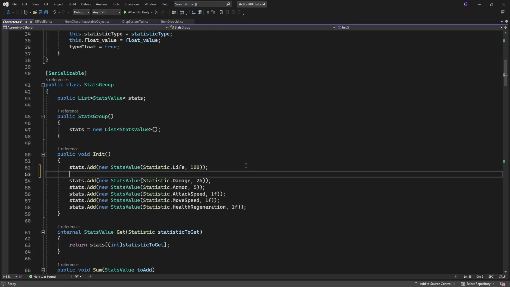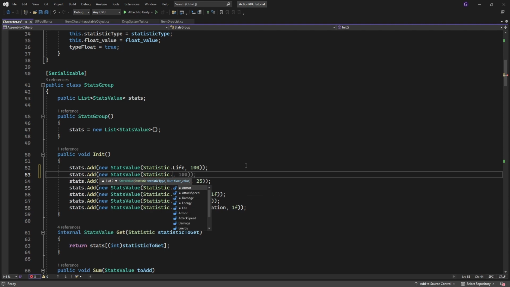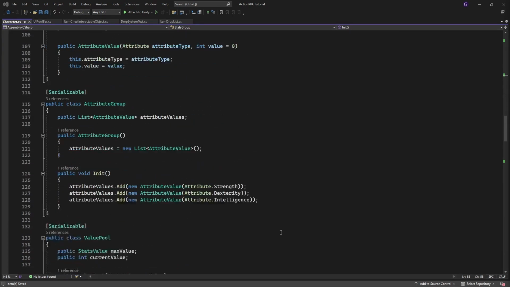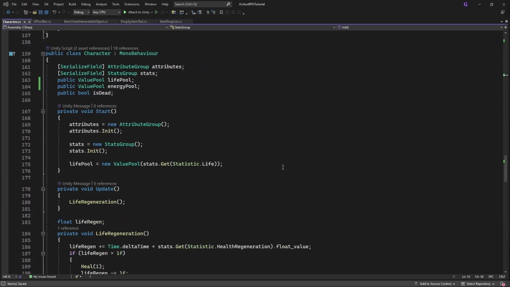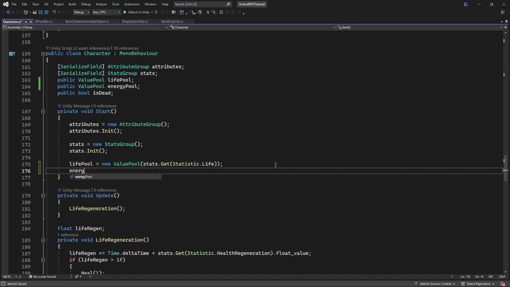Remember that we need to add it in the init method. And remember, it must be in the same order as in the enumerator. We introduced energy after life, so we place energy in the init after life. Good. Now we have an energy pool for our player character.